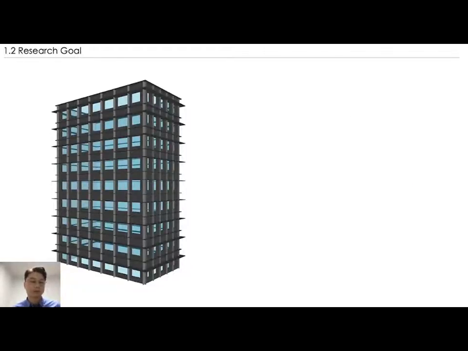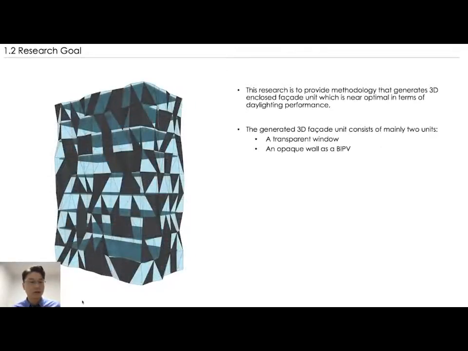So what I try to do is not something that looks like this. I want something that looks like this, but performs better in terms of daylighting and also BIPV performance, right?